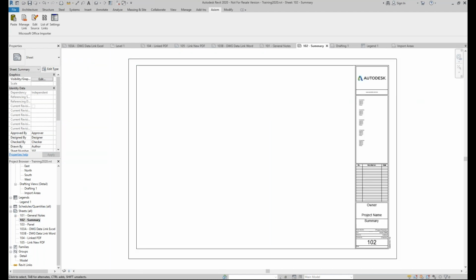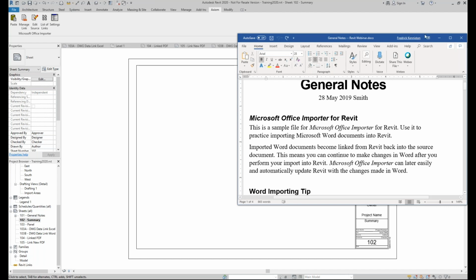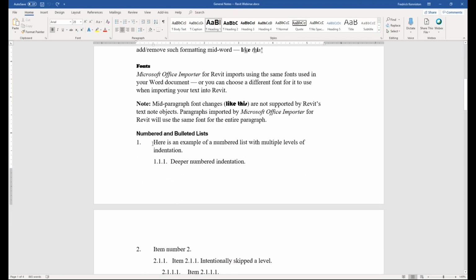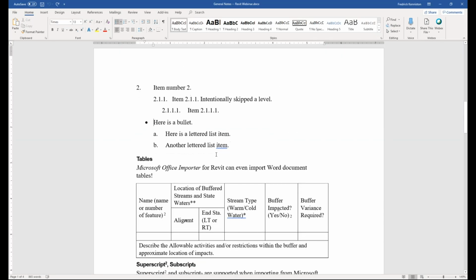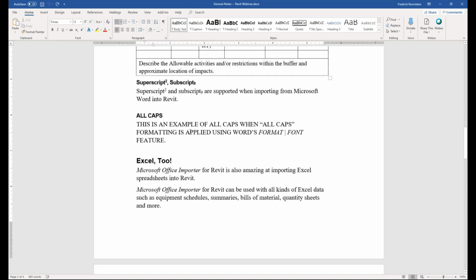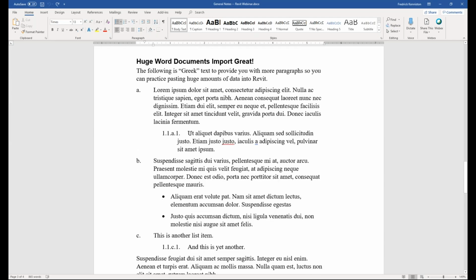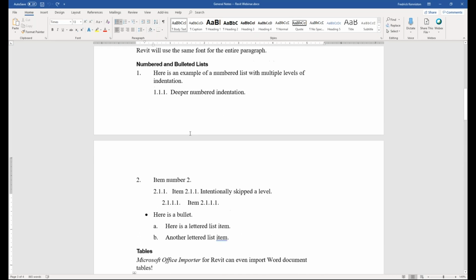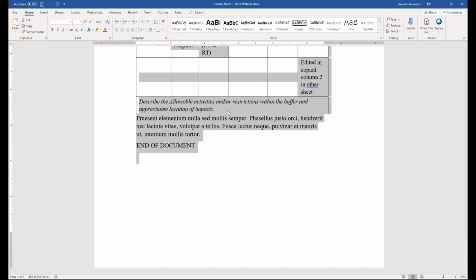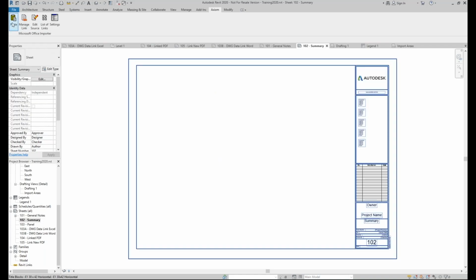I'll grab all of my Word file in this case, but I'll point out some formatting things in it for you. So you see there's numbered, indented, numbered, and also bulleted, lettered paragraphs, some table data, superscript and subscript. So there's all sorts of different formatting going on in this particular Word file. So I'll grab all of it here, do a copy, go back, and I'll paste that information into my sheet, click once.